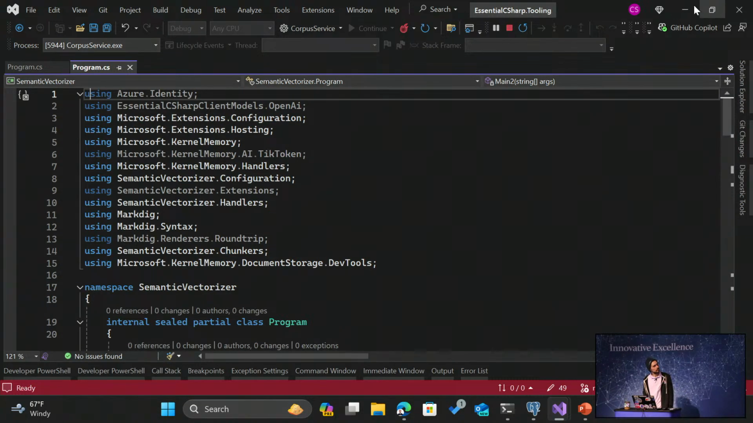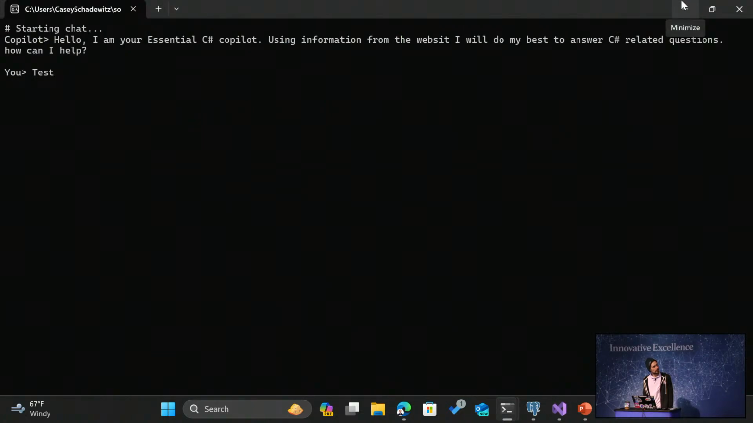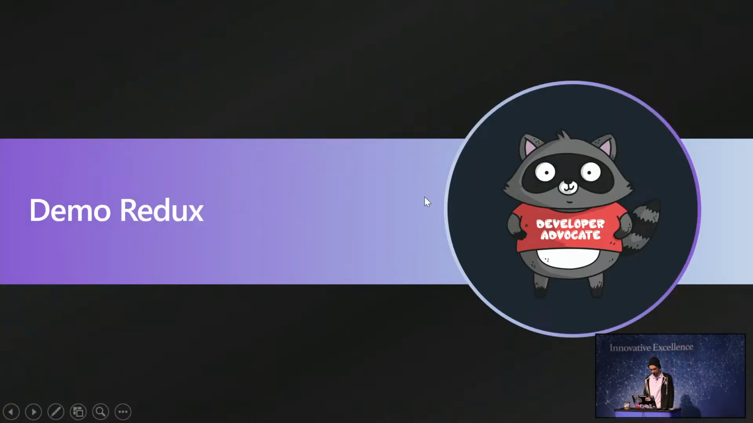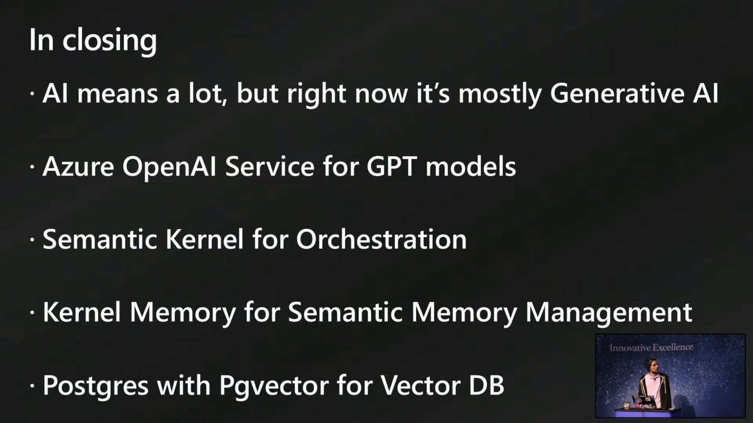Finally, just a last few things before we close. AI. It means a lot of things, but right now it's mostly generative AI. But it really does mean a lot of things. There's a lot of cool stuff out there. A lot of cool models that are not large language models. Azure OpenAI service for your GPT models. Azure AI services for almost every other model. Your Phi 3 models, your Cohere models, your Mistrals, your Llamas, your everything. They've got a ton of models on there. A lot of cool stuff.